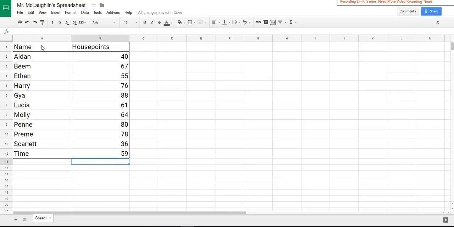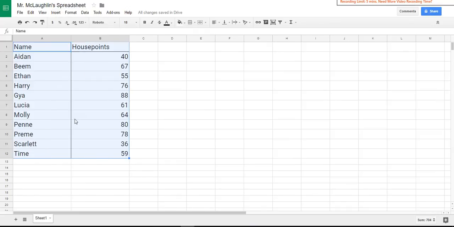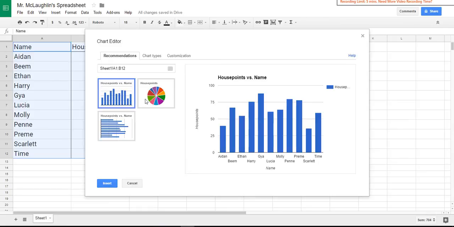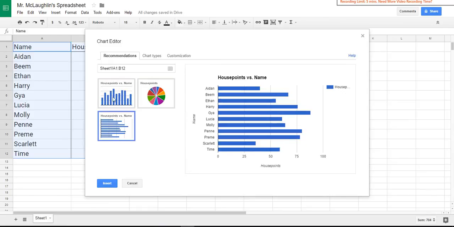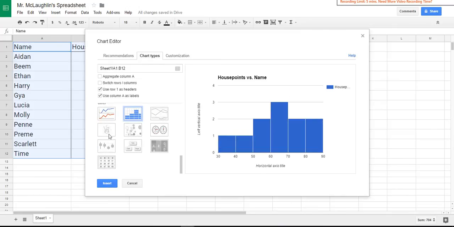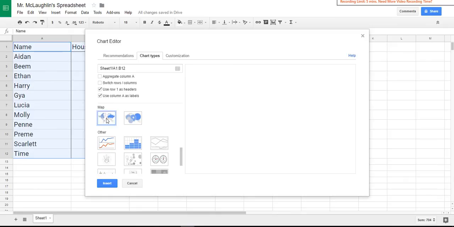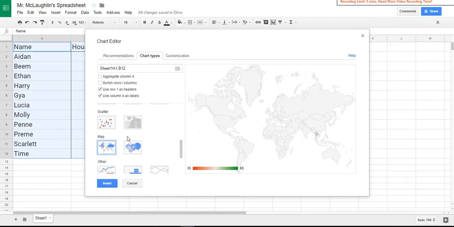The next thing to do is to create a graph. So we highlight all of our data, we click Insert, and then we click Chart. Now here we get 3 examples that Google recommends. If you want to, you can use these, or we can go into chart types. And this allows us to scroll through and look at different chart types that we want to use. Some of them are going to be more appropriate than others. Some of them Google will tell us ourselves that they're not appropriate.